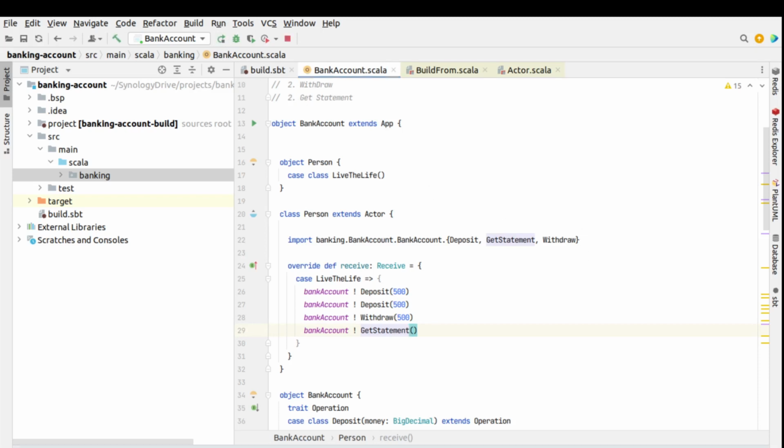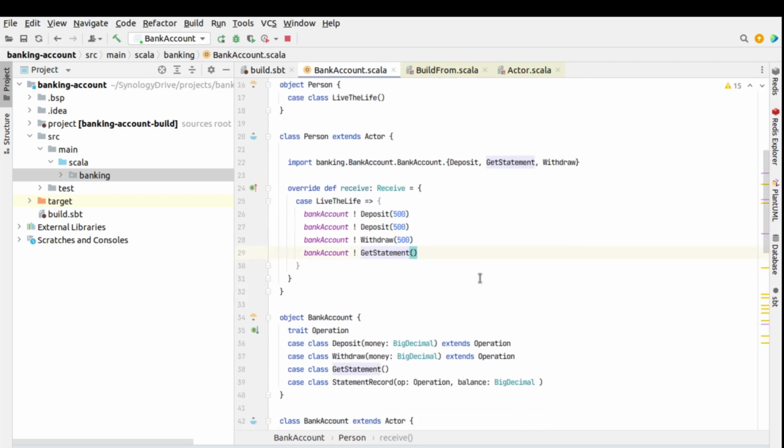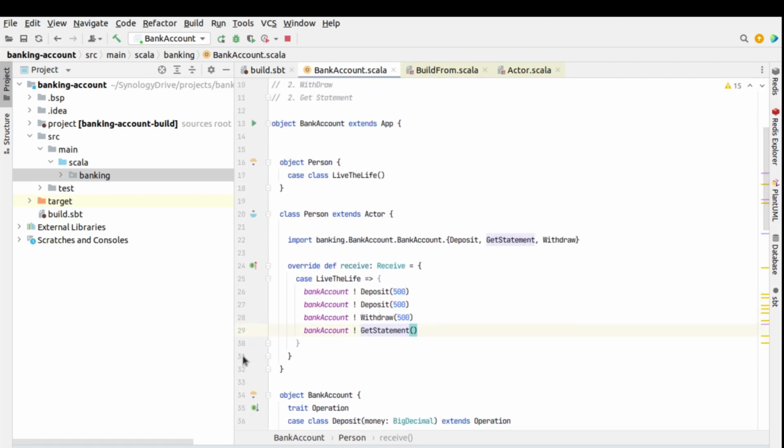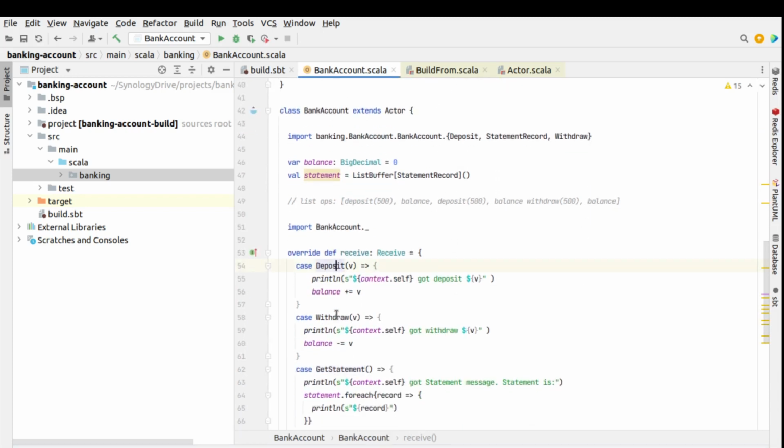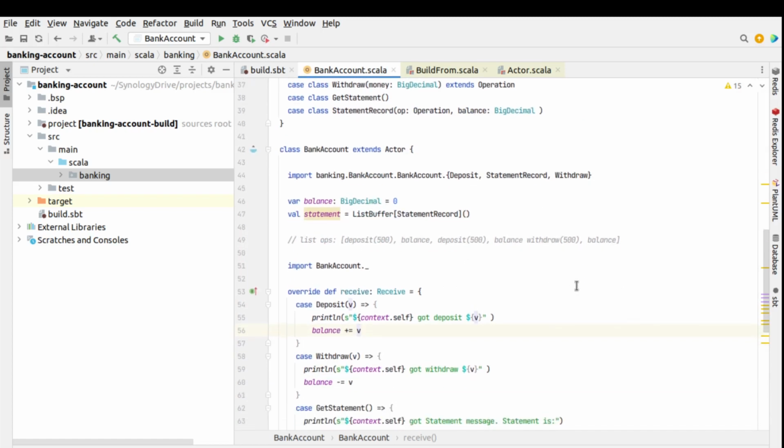In this case, you see the statement is empty, and there is nothing. Why is there nothing? Because we haven't registered anything in the statement as we do our operations, as we proceed with our operations. So let's fix it. Basically, for these two operations, withdraw and deposit, we have to modify the statement.